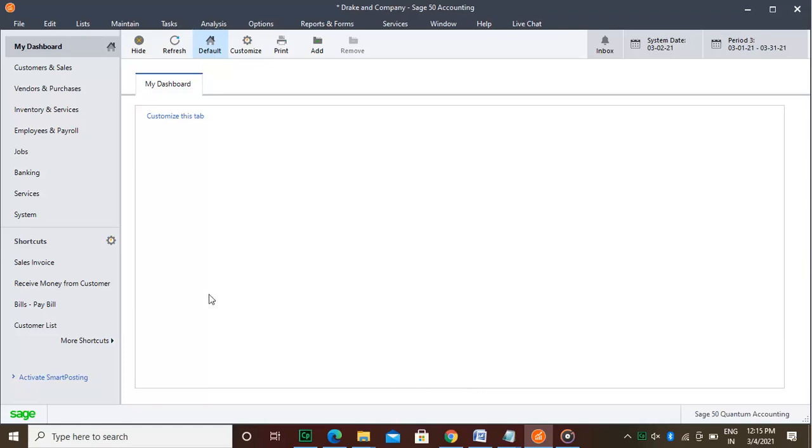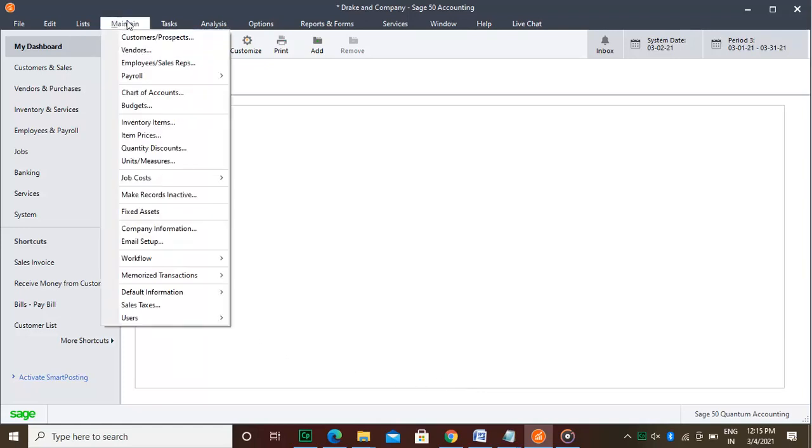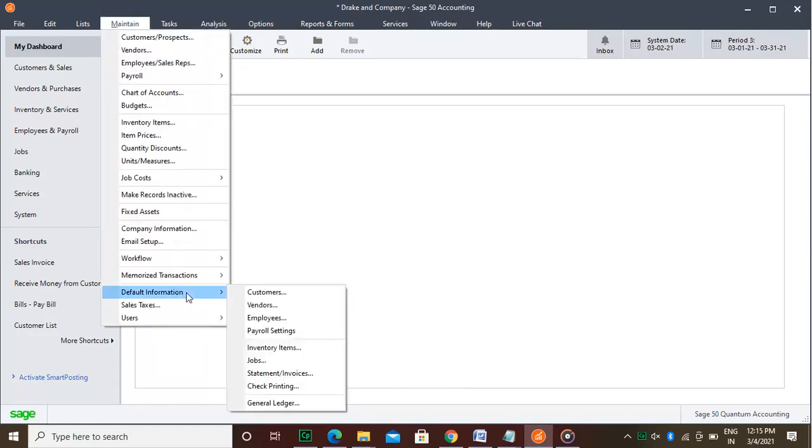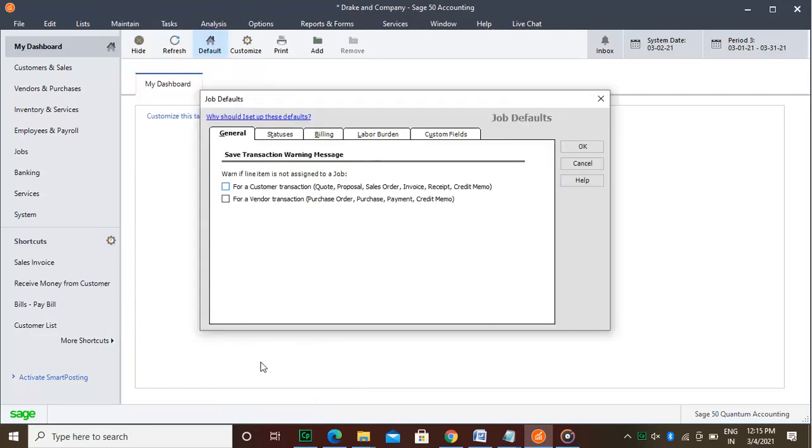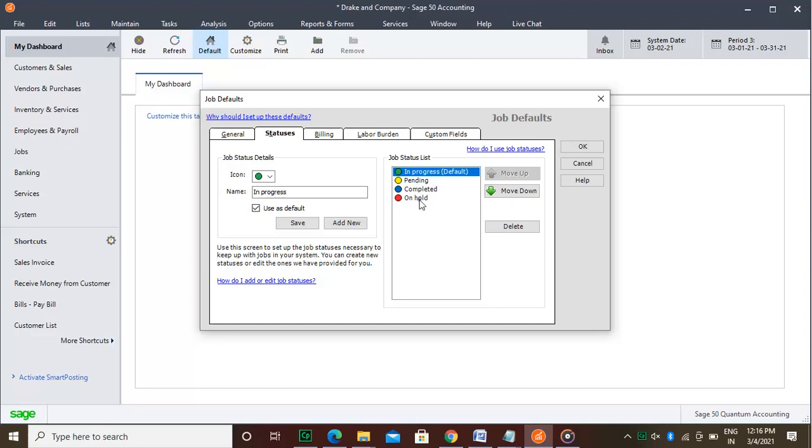Setting up job defaults. To access the job defaults, select Maintain. Then select Default Information, and then Jobs. To set the general default job settings, click the General tab. To enable warnings, check either or both the For a Customer Transaction and For a Vendor Transaction checkboxes.